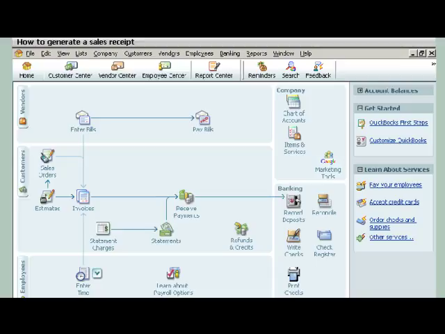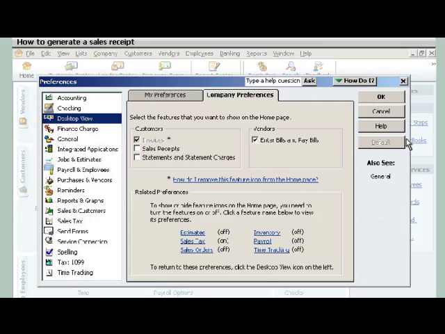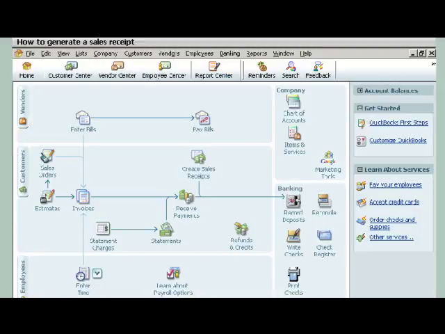Start by clicking the Customize QuickBooks link on the home page. In the Customers section of the Preferences window, click on the Sales Receipts checkbox to display the Create Sales Receipts icon on the home page. Then click OK.